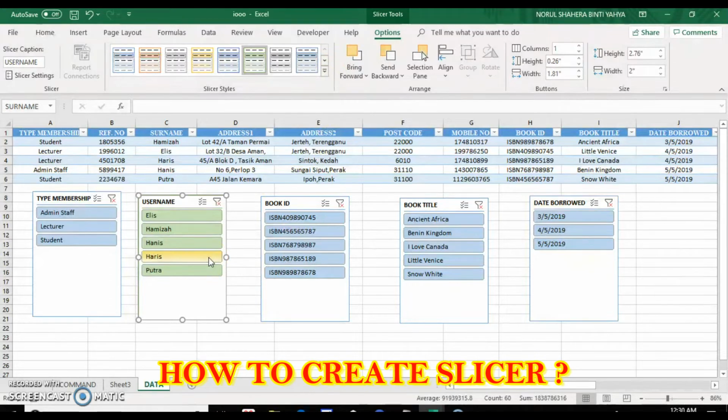After that, we also can make all the slicer windows have a better view. For example, for type membership, I will use columns. For example, I want three columns. So it will show us a three-column slicer window.